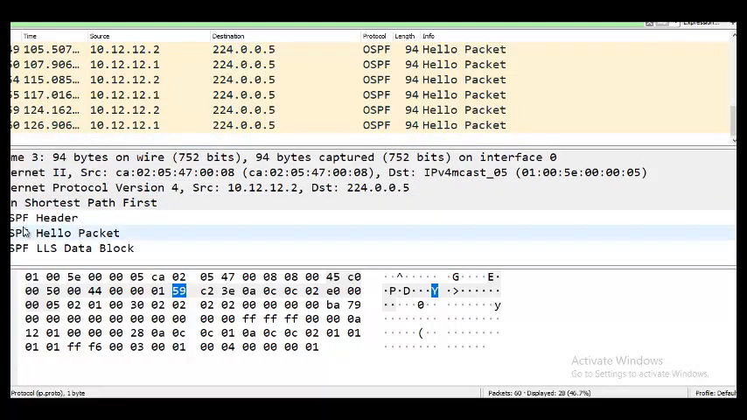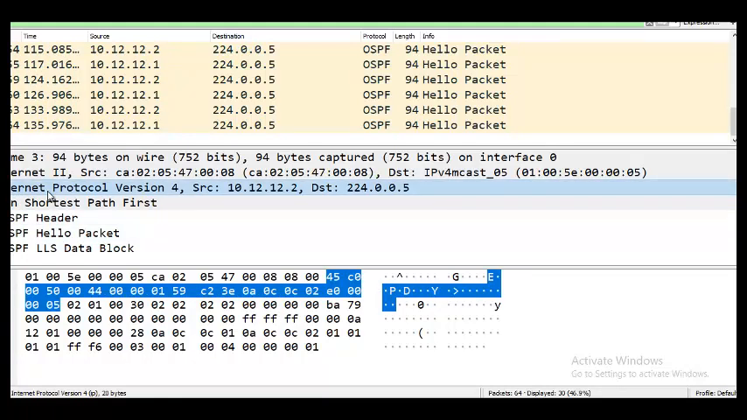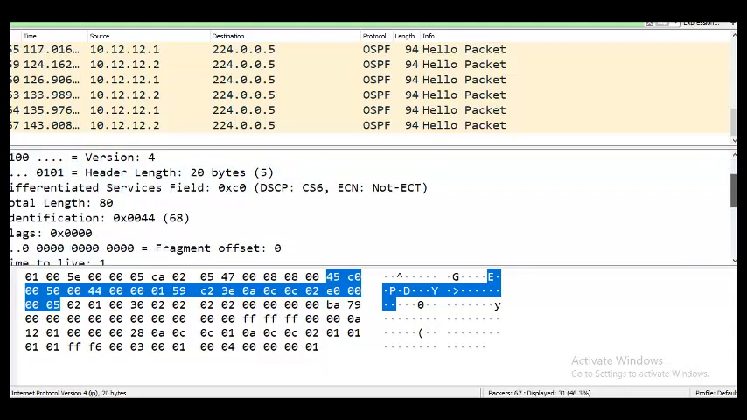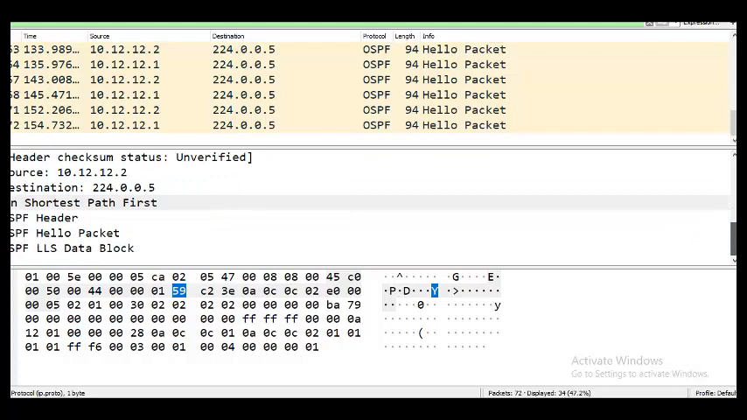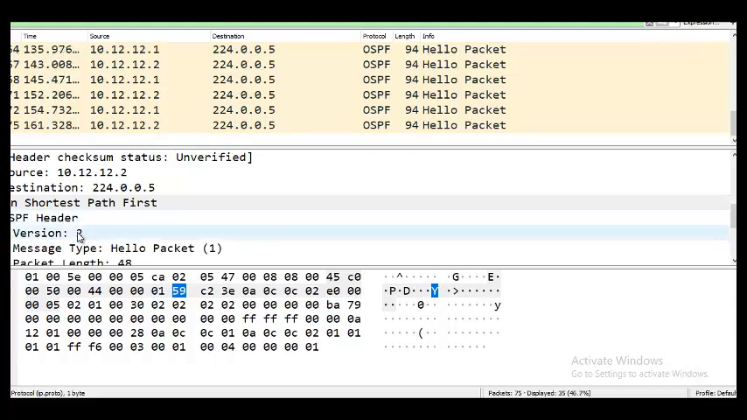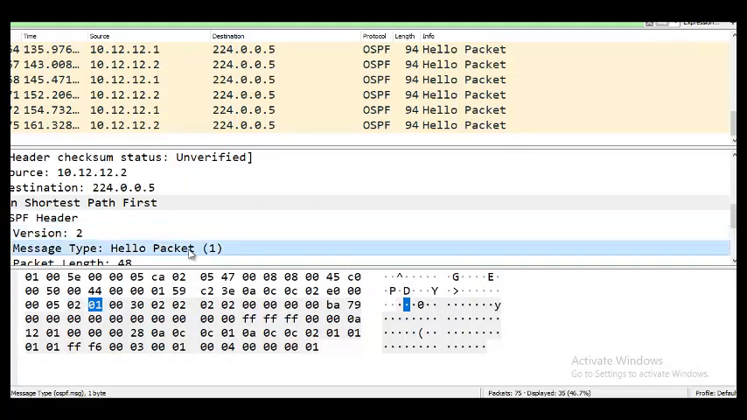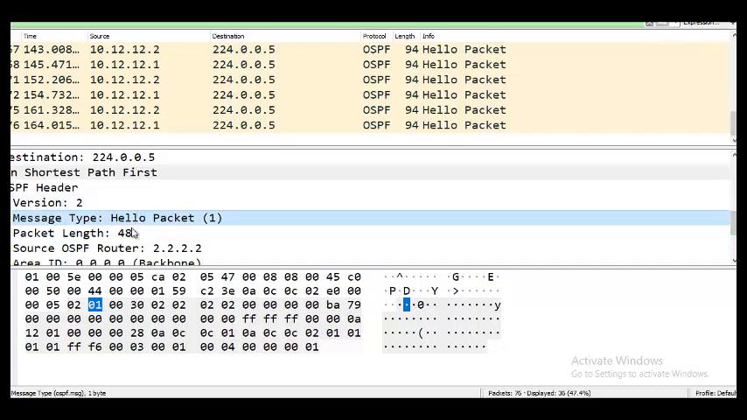This is not layer 4. OSPF is not layer 4. You should not call it a layer 4 protocol just because it is in the fourth line. This is the payload, the data of layer 3. Layer 3 says in the protocol field, I am carrying the information of OSPF. And what is that information? That is what you see here: OSPF, open shortest path first. And when you open the header, it says it's version 2 OSPF. It's a hello packet. And the length of the packet is 48.